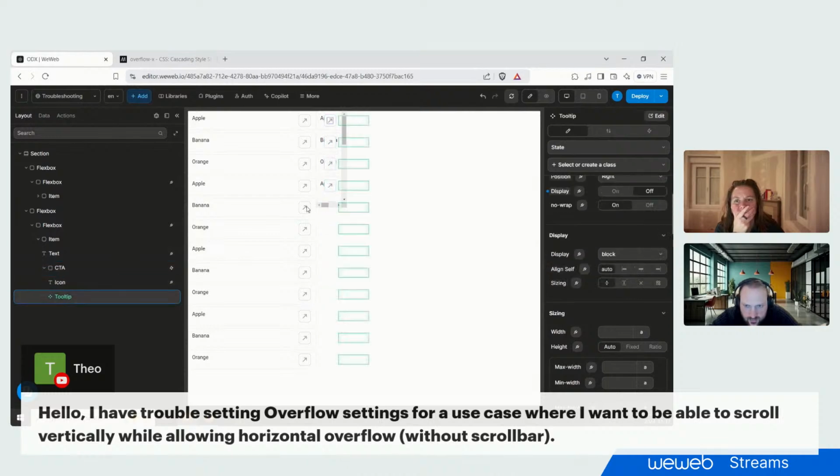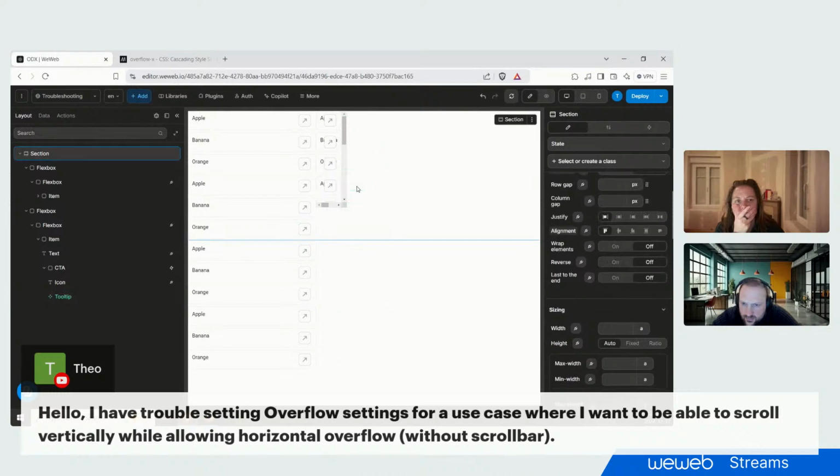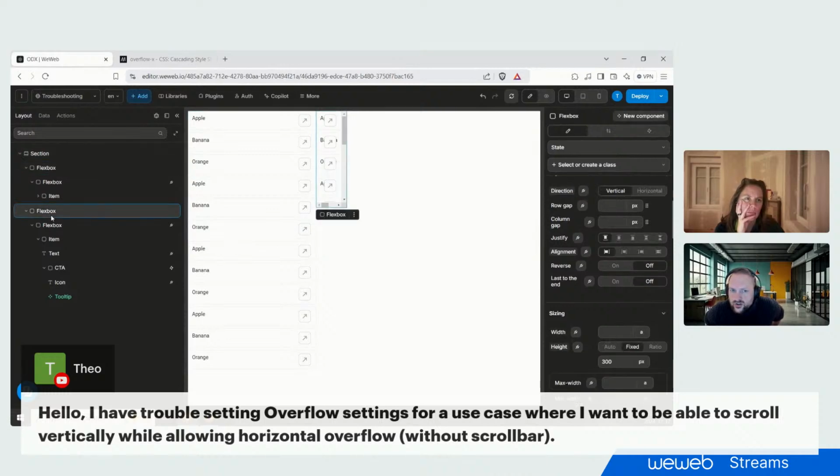Maybe inside the component? That's the only place I would think of. Okay, let's try something else. Can you select the parent? Yes, this one. No, the one below. Yeah, again, not that one. Yes, this one. Can you add a bigger width, like 600 or something?